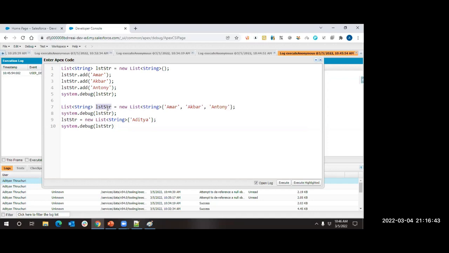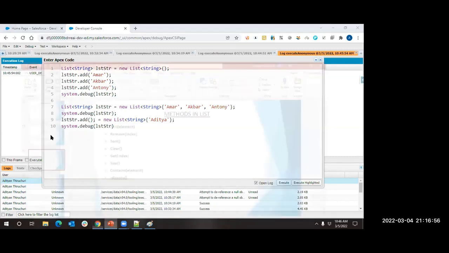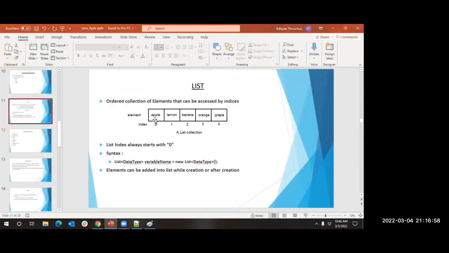Now if you feel that my list should hold whatever is present in it, and along with it add something, then you should not do something like this. You should say dot add. When you say dot add, it will try to add an element to the existing list, which is more like this. So it is already having apple. When you say dot add, it will add the entry lemon to it.